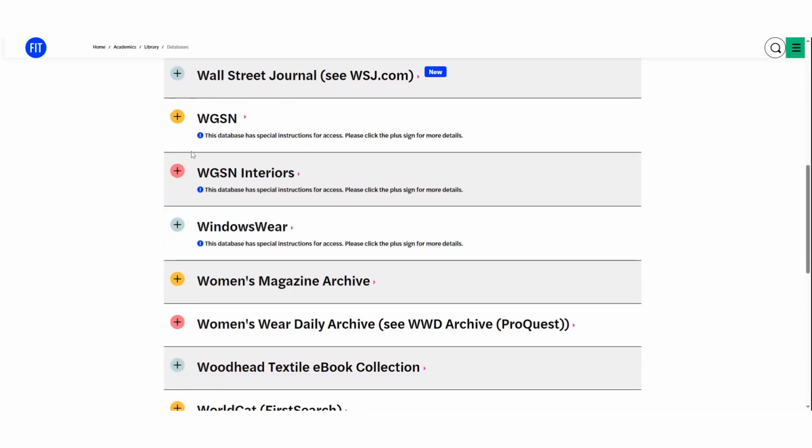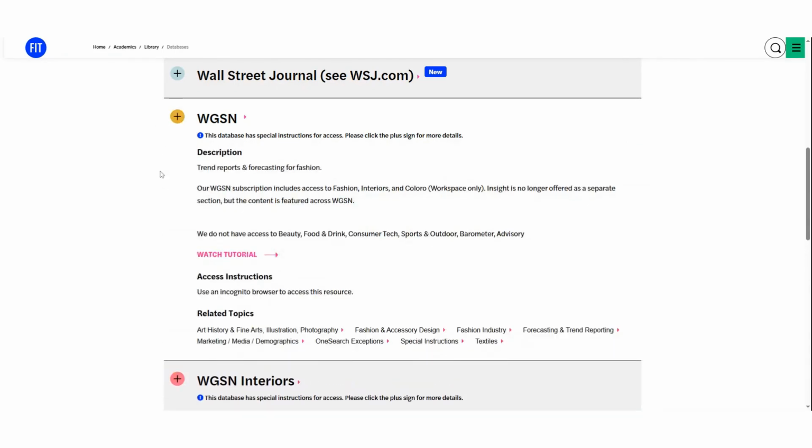So let's start by looking at this little note here. This database has special instructions, so we're going to click here to see more. And it's going to tell us a bit more about what we have access to and what we do not have access to. It's also going to tell us that we should access this through an incognito browser window. So to do that, I'm now going to click here, but I'm going to right click. And I'm going to select Open in an Incognito window from the different options that pop up.